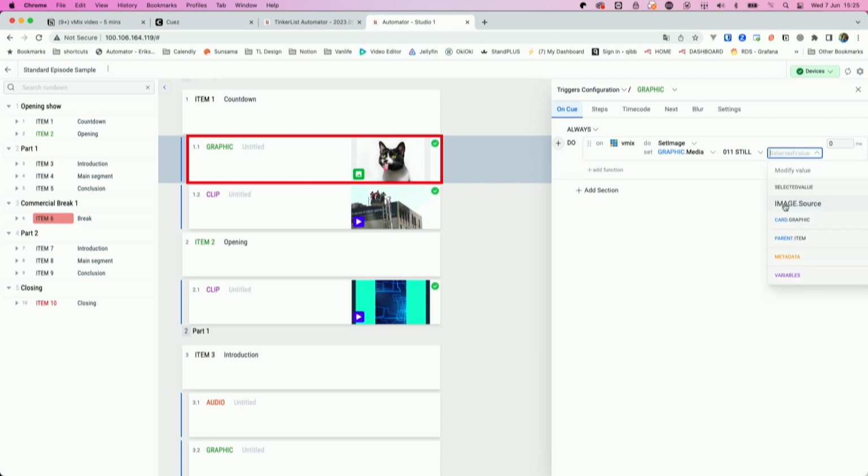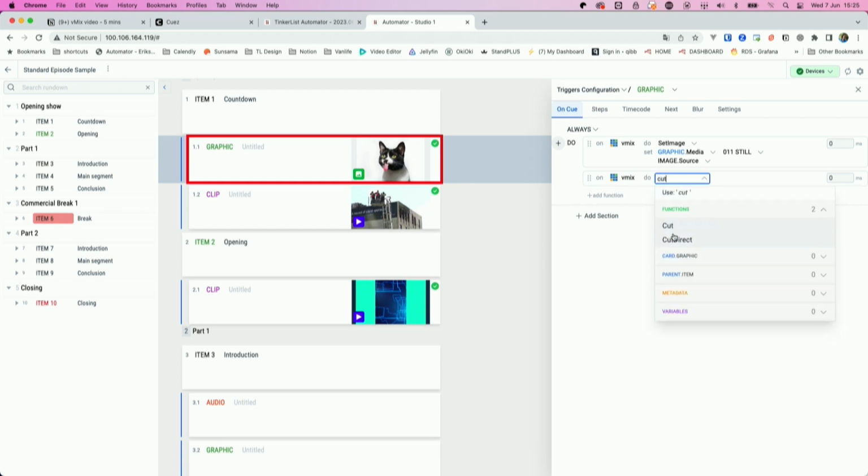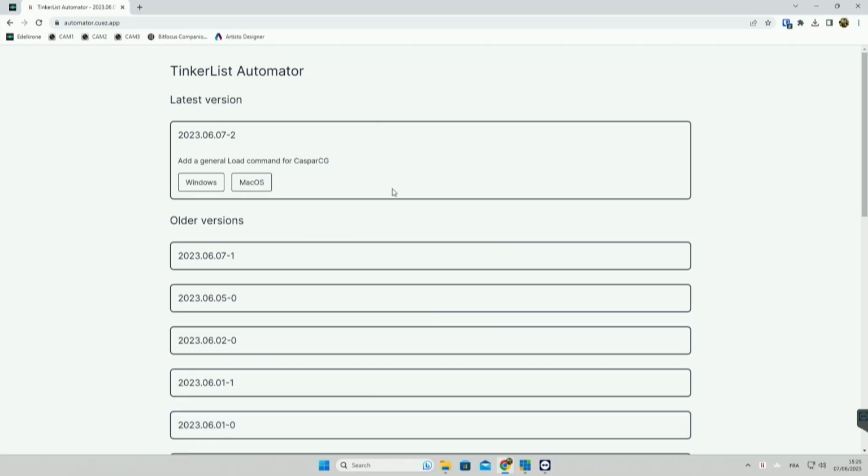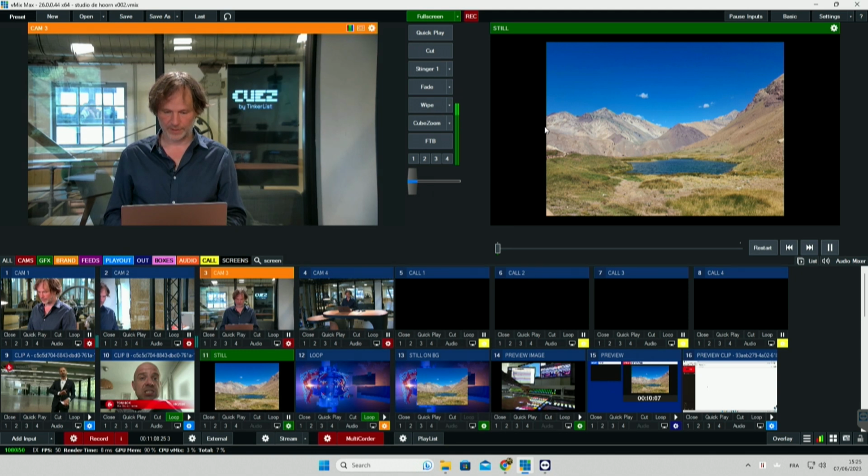I will send it to the image source, and like that, I already have the image sent if I click it. But let's also cut it live. So vMix, cut direct, and I will put input 11, the still, to go there. Let's add a small delay because vMix needs a bit of time to get the image in there. When I click this and I move over to vMix, my vMix is here, you will see that the image is already in here. It's as simple as that. This is the first small thing, just sending an image to a certain template in vMix.